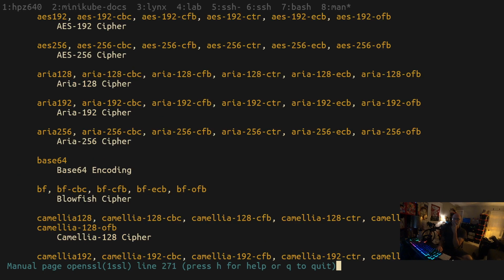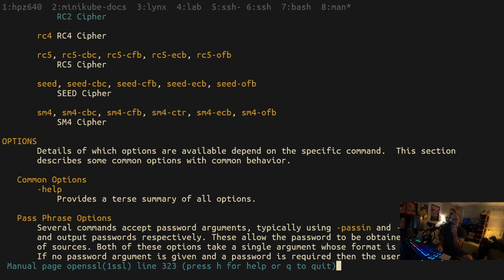So AES, details on which options are available depend on the specific command. This section describes some common options and common behavior. OpenSSL speed -multi if your room is cold, it's even got a built-in space heater. You can just do that with a three-word command on the command line, which I shall not state right now. Details of which options are available. Passphrase options.